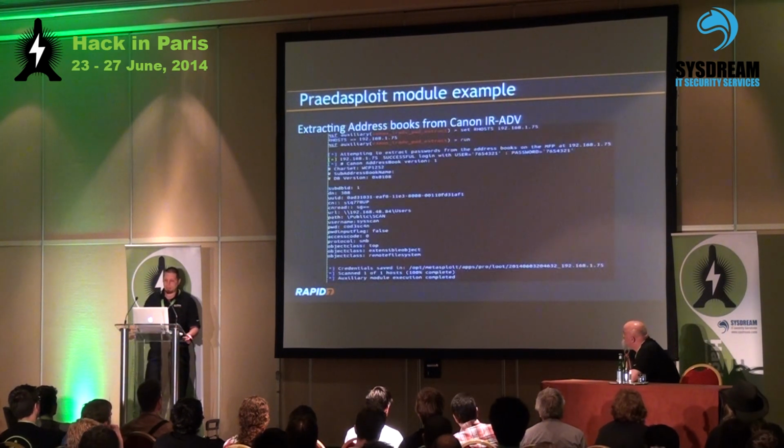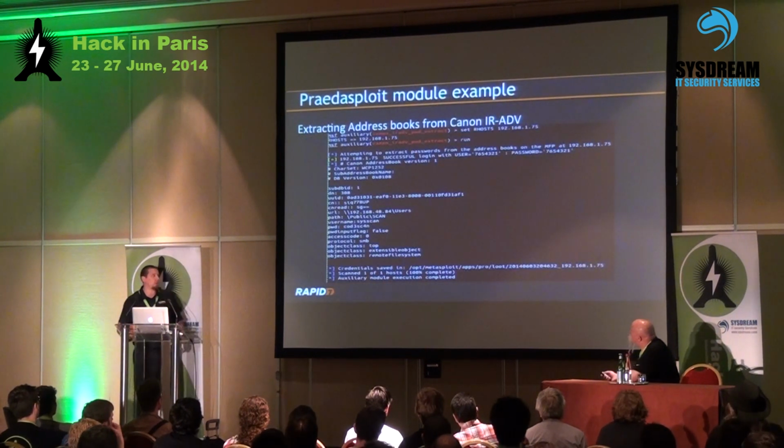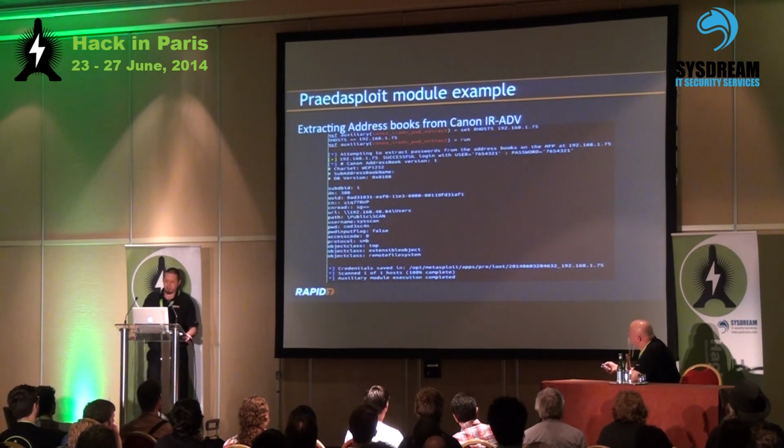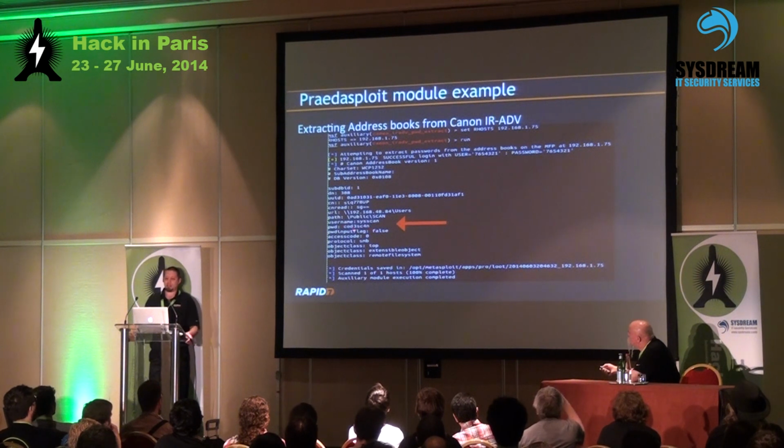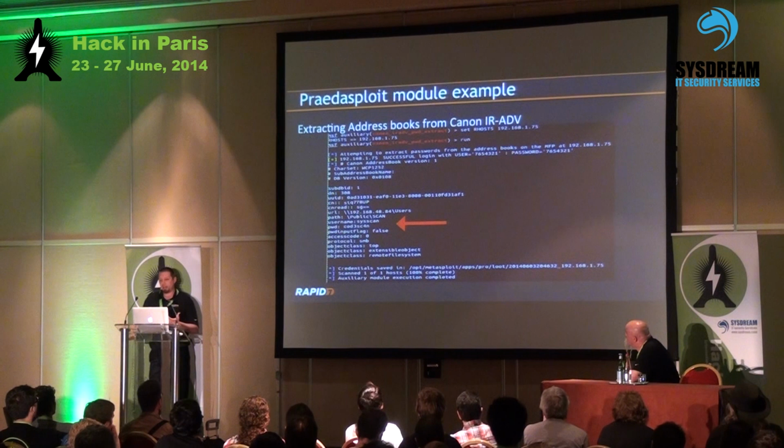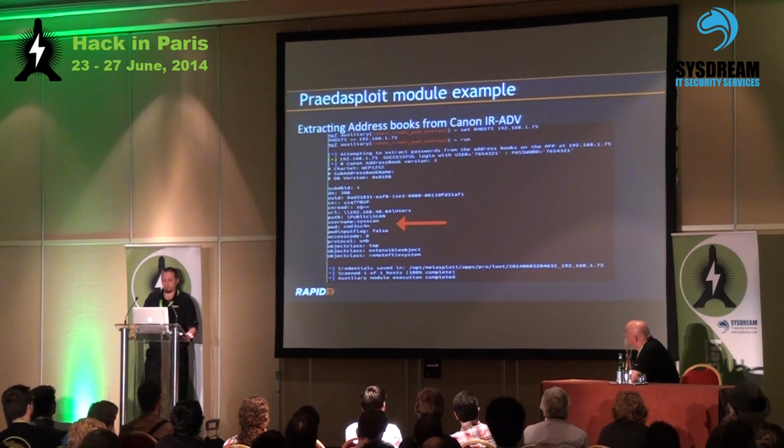The next module is the Canon, where we're able to extract the address book information and get those credentials. So here we have the username and the password and the file share that it has access to. And we also save the entire address book out to a file for any other type of information you want to pull out of there, like users or email addresses or anything like that.